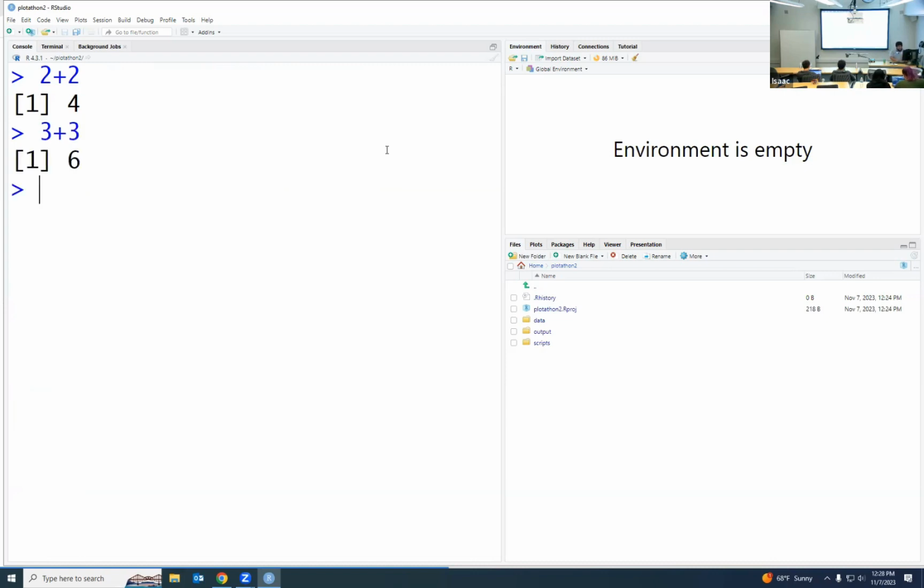You can do a lot of great things. 2 caret 2. What do you think that's going to do? Exponent. It's going to raise 2, or let me do, instead of 2, 3. What number would that be? 8, right? 2 times 2 times 2 is 8. You can also do 2 double star 3, and it will give you 8. So the console does things.